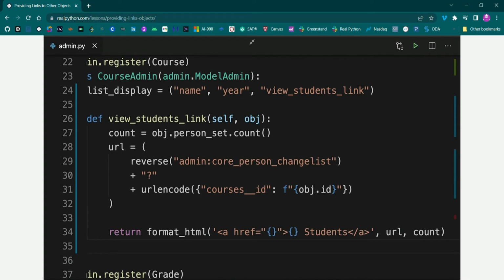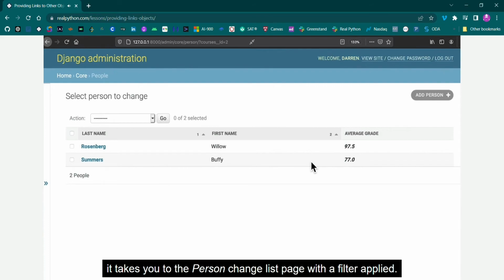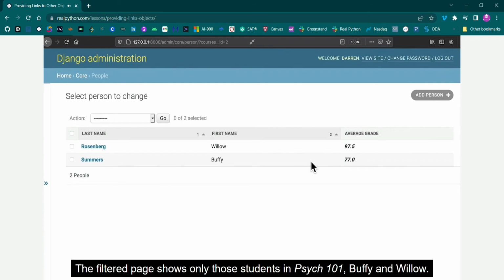When you click 2 students, it takes you to the person change list page with a filter applied. The filtered page shows only those students in Psych 101, Buffy and Willow. Xander didn't make it to university.